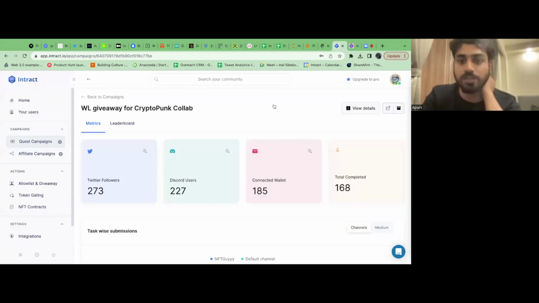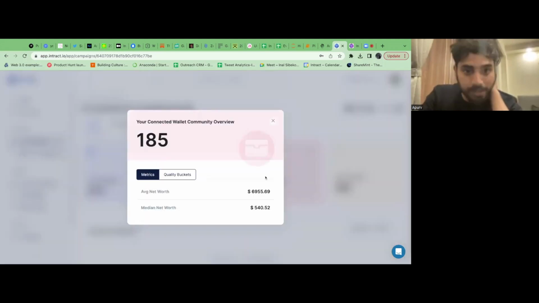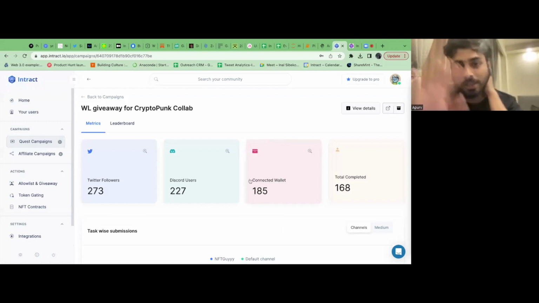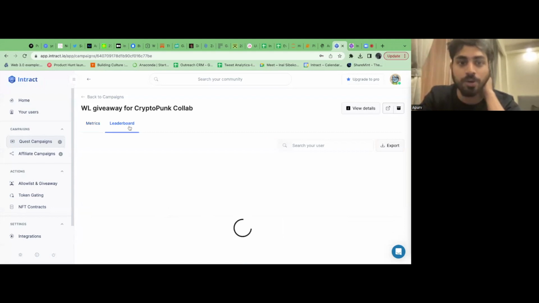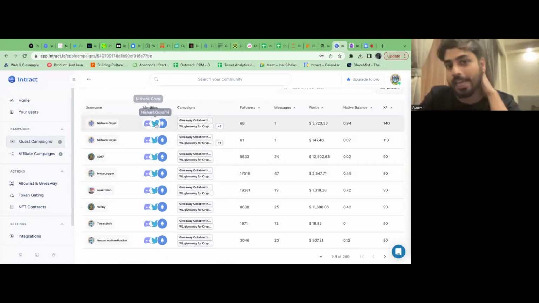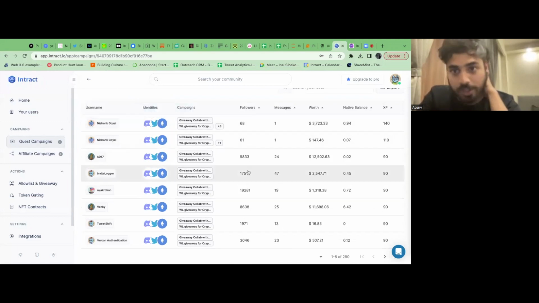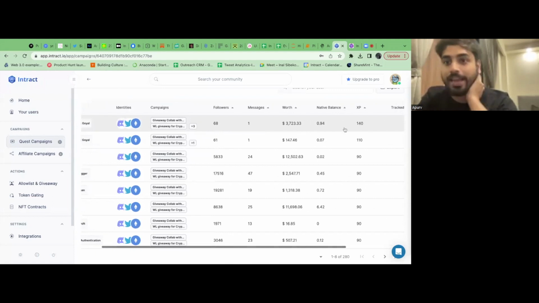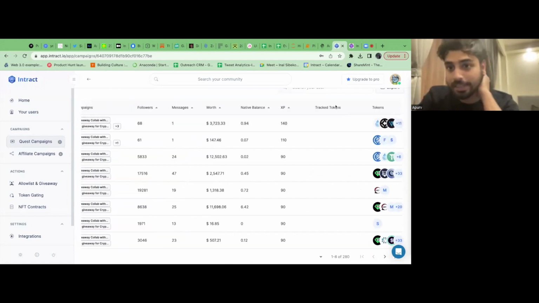This is for each of these sources: Discord, wallets as well. You get a sense of their net worth and all of that. So that's basically what the campaign analytics is about. It gives you both a quantitative and qualitative sense. And if you want, you can also see all the users you acquired here, including their wallets, their connected socials, how many followers they have, their on-chain worth, their native balance, and the XPs that you might give them.